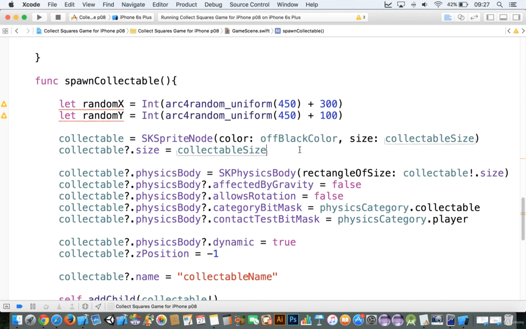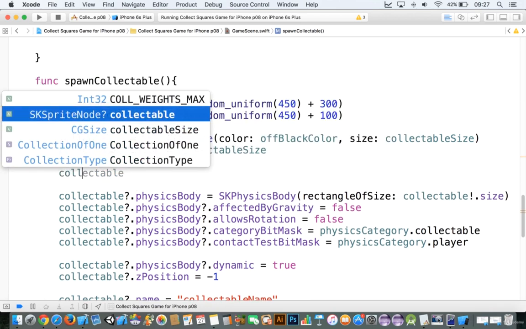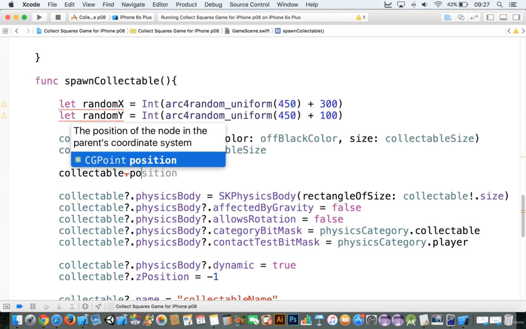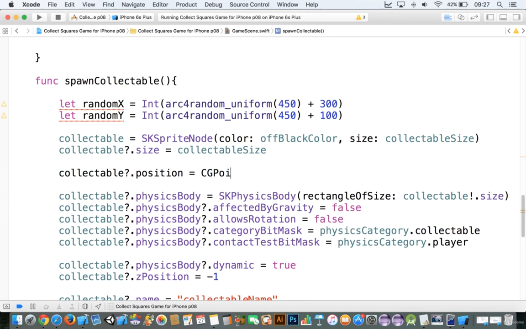Now we don't technically set it here, so let's set collectible.position equal to CGPoint, right? And in that CGPoint, we're going to say random x and random y. So every time you call the spawn collectible function, it will spawn a collectible at a random x and a random y. And then we set the position to the random x and random y here.